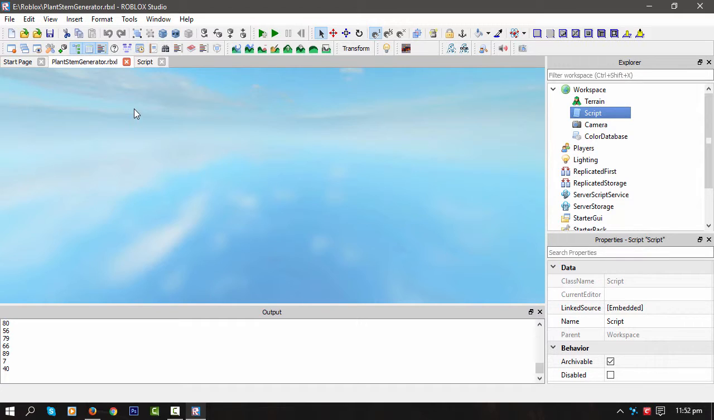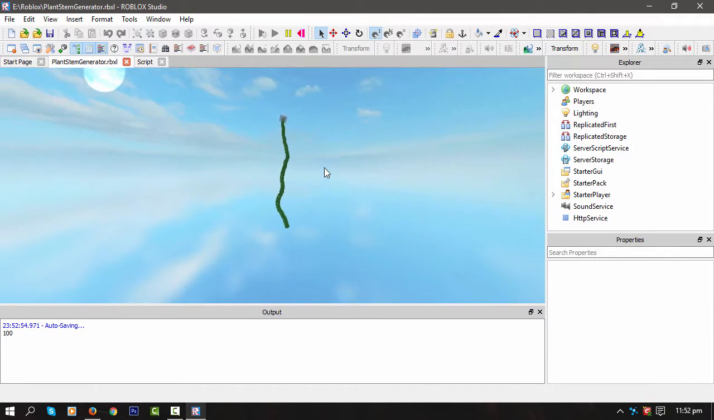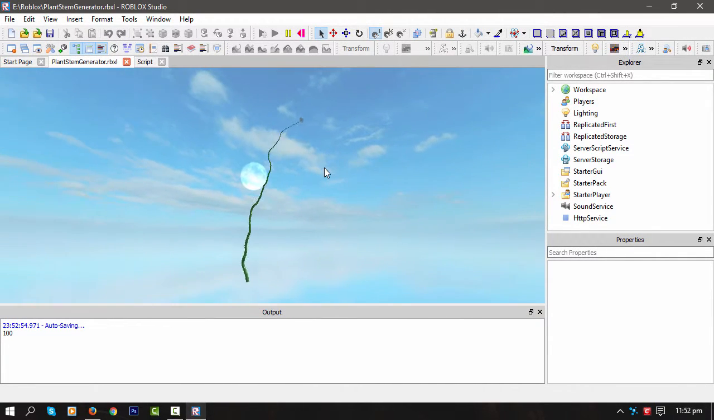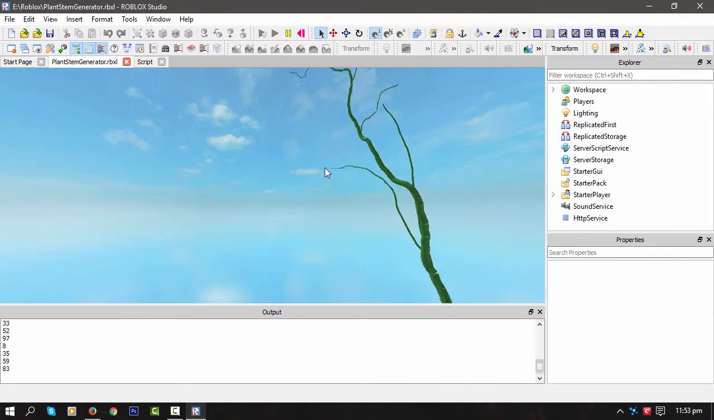Hey guys, this is TGStudios in Roblox Studio. I thought I'd give you an update on my long-term project. I've been trying to work out a way of actually growing a stem, kind of thing. This is what I've got so far. It's nowhere near perfect, and it's a bit random at the moment, but whatever. I'm slowly getting there, as you can see.